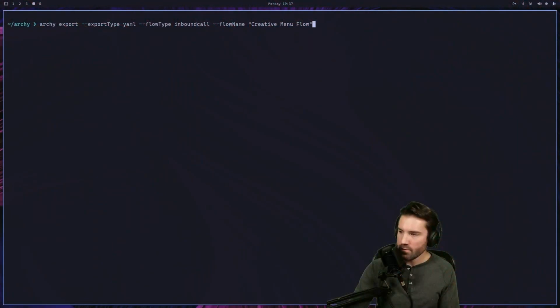Okay, let's flip over to the main screen here. Right now what I've typed up is an export command. We could do this in the user interface, but I like to just get used to using my command line. I'm going to do Archy export, so that's going to be our main one.